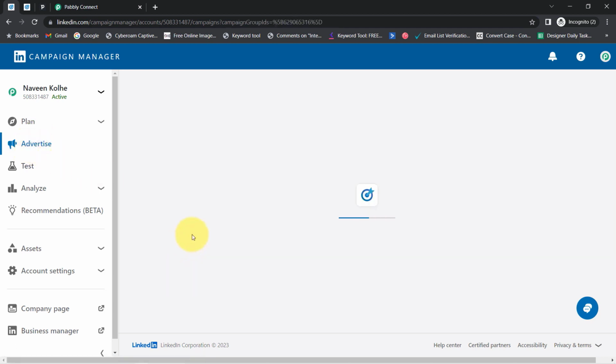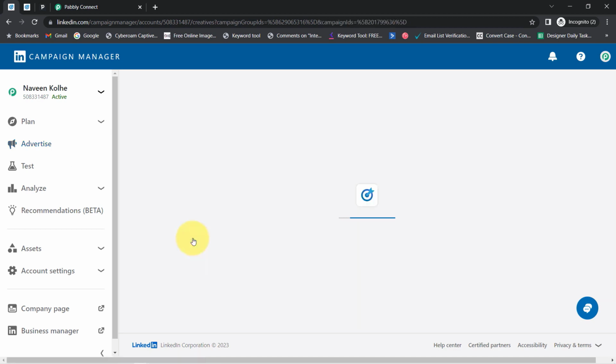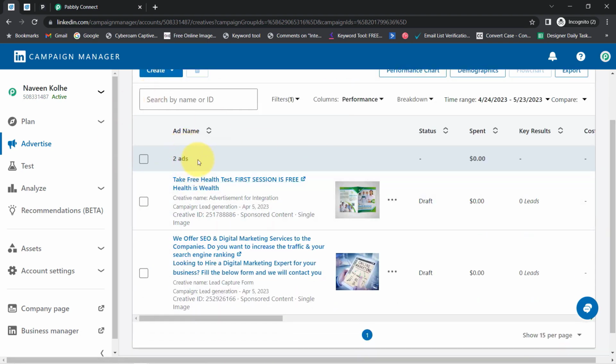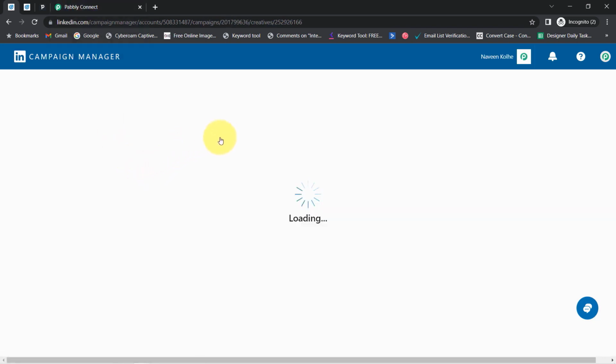Under this campaign group I have a campaign named lead generation, and here 2 to 3 ads have been created. Basically 2 ads have been created, and this is my ad, which is currently in draft mode. If I edit this ad, you will notice that I have embedded this specific form along with my advertisement.